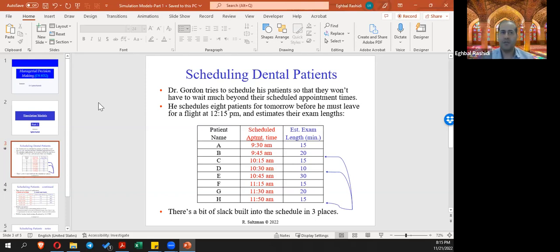You can see the scheduled appointment time for A is 9:30 a.m., for B is 9:45, for C is 10:15 a.m. Each patient requires a different kind of test, which takes different times. The estimated exam times are shown in the last column in minutes. For example, A's exam would take 15 minutes, B takes 20 minutes, C takes 15 minutes, and so on.